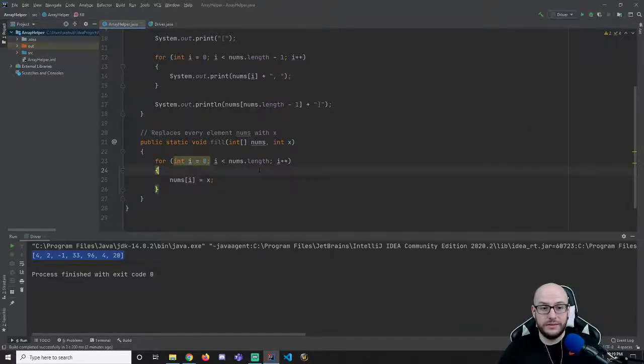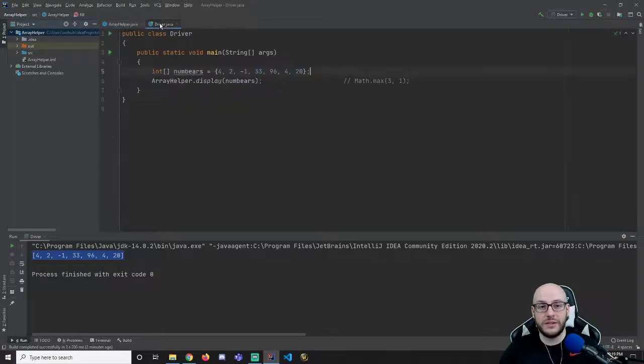That's it. Right? We loop through. What is this warning? Just curious. So we're looping through, replacing every element with x. And to test this out, I'm going to flip back to my driver.